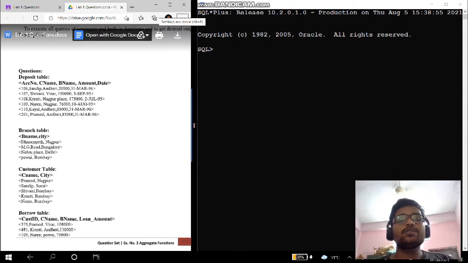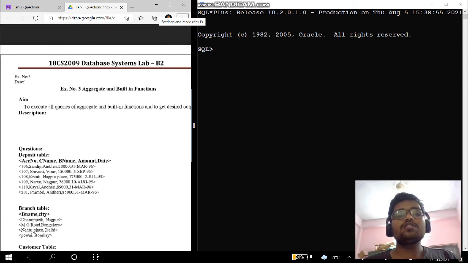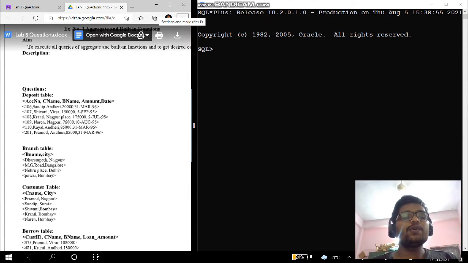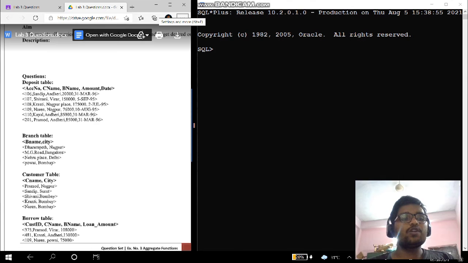Subject code 18 CS2009, Database Systems Lab, experiment number 3: aggregate and built-in functions. In this video, we're going to use these aggregate and built-in functions, execute some queries and solve the given questions. Before that, we need to create these tables. To save time, I've already created these 4 tables.